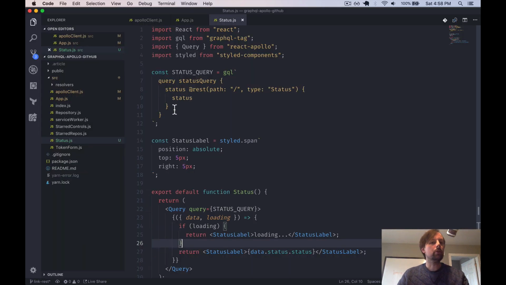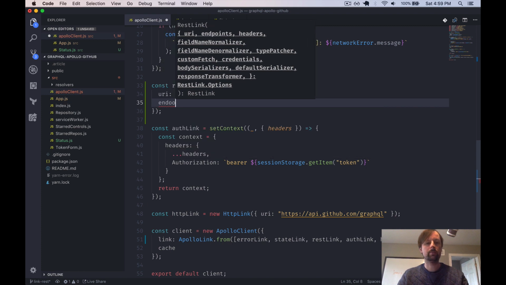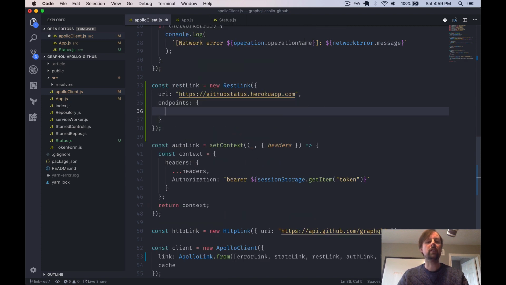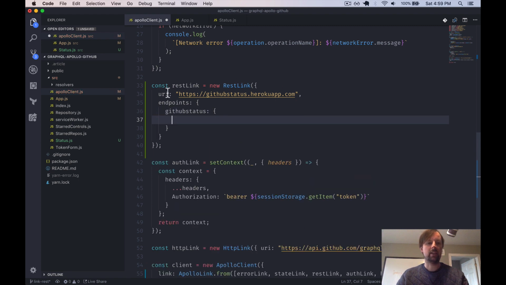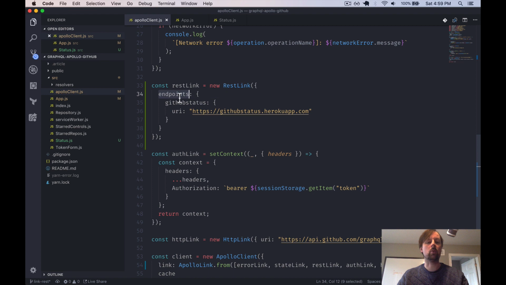All right. So what would you do if you didn't just have a single RESTful endpoint, but you had various that you needed to interact with? Apollo provides a way to deal with that. Basically, you come back here to where we defined the RestLink, and instead of just giving a default URI, we can provide something called endpoints, which will be an object, and we'll give a key to each of the different endpoints we have. So we'll just call this one GitHub status. And to this object, we need to pass what the URI is for the GitHub status endpoint.